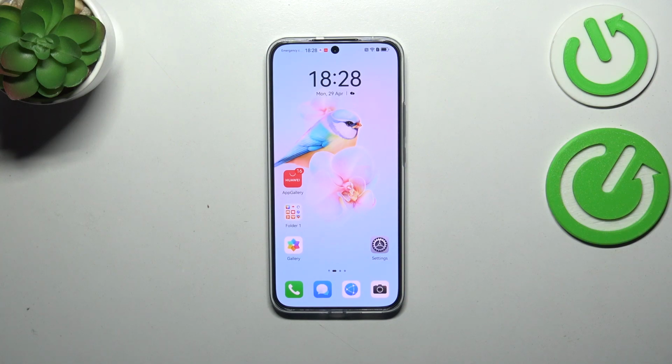Hi everyone, in front of me I've got HUAWEI Nova 12S and let me share with you how to reset app preferences on this device.